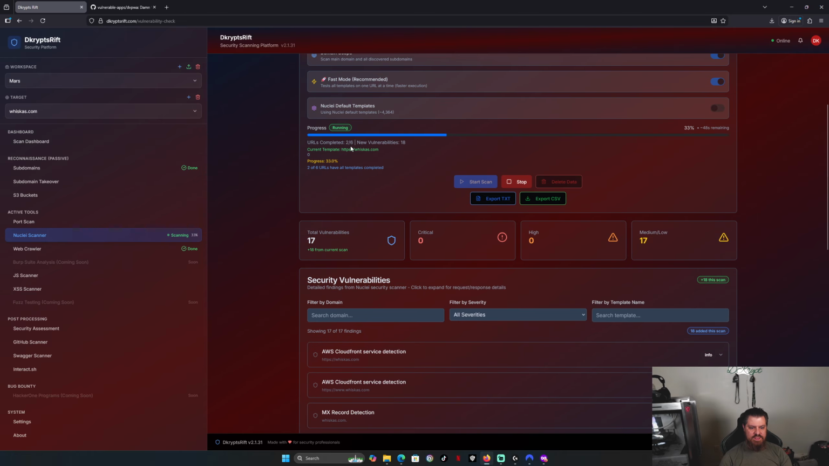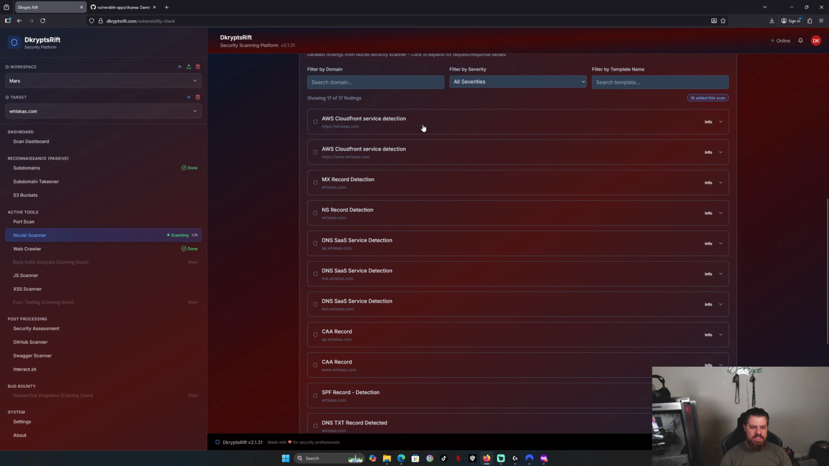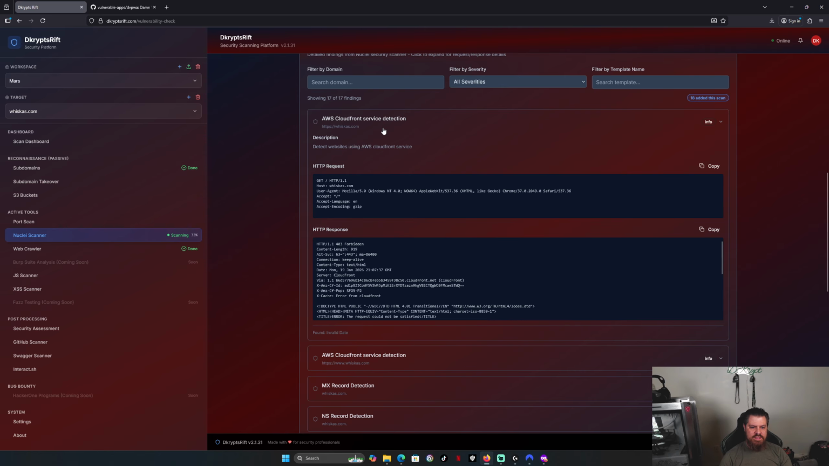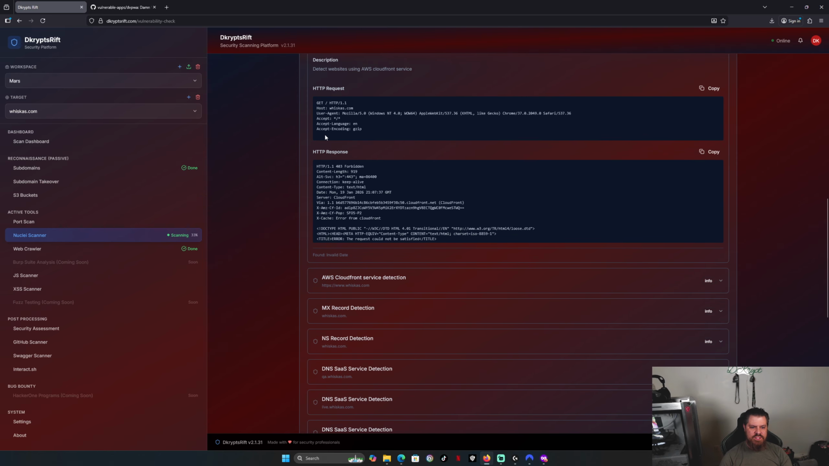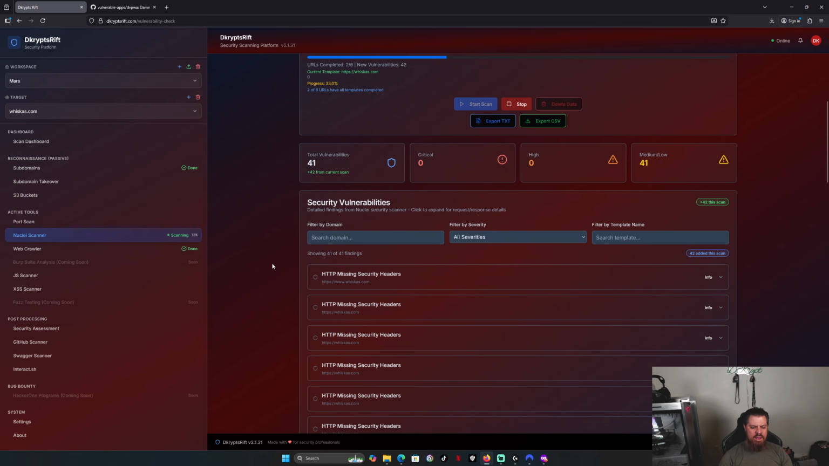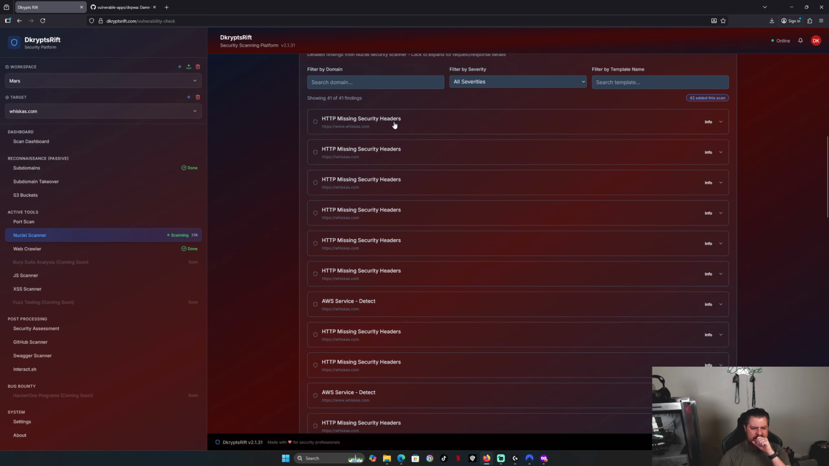So 06, right, it's going through all the URLs. So there's 2 URLs, 18 vulnerabilities. You can see, here's one of the templates, CloudFront service detection. Here's what it used to do the requests. And here, right, is a response that it got.